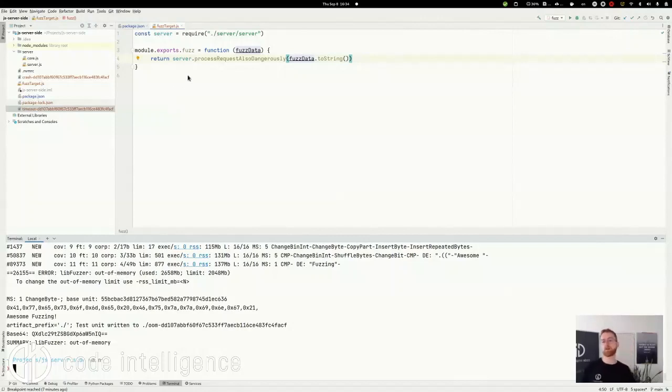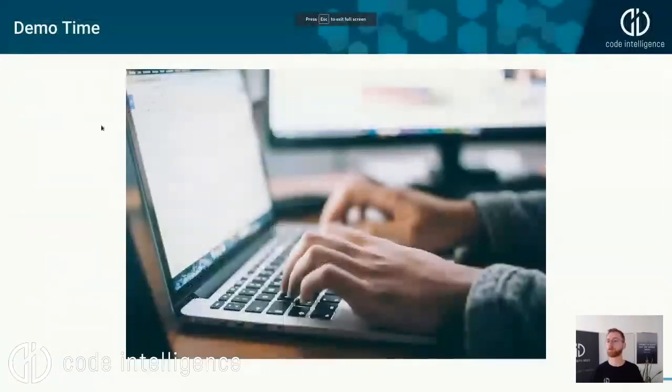So as you see, using Jazzer.js to fuzz your application is quite easy. All you have to do is add the dependency and write your fuzz tests or your fuzz targets. And then it can detect quite a lot of problems in your applications. Okay, so those are the demos I wanted to show you. Let's switch back to the presentation.